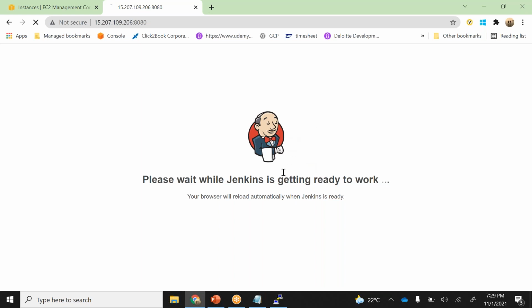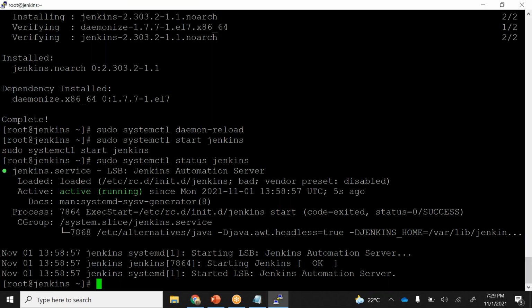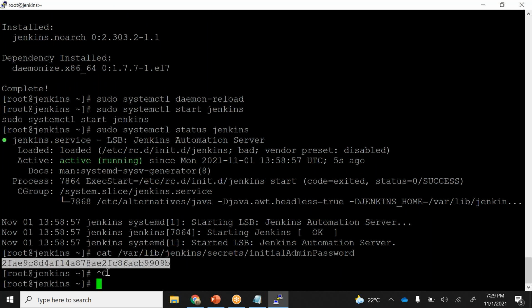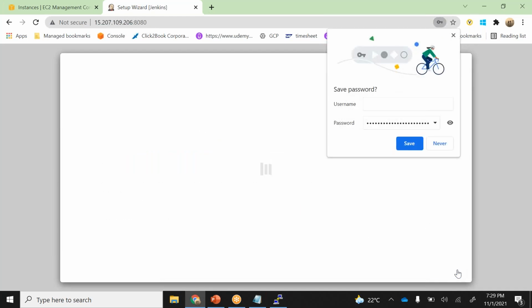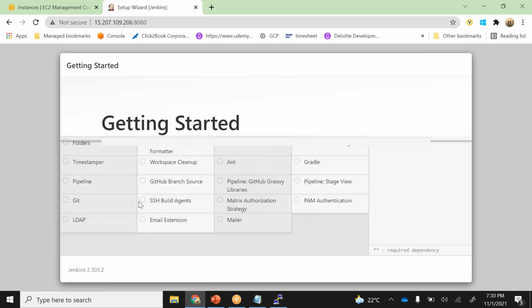So just give it some time. It is going to come up with this. This is where you will find the initial password. Just come and take that initial password. So this is the initial password. I will request you to keep it safe somewhere so that in future, if you need it, you may go ahead and use it. Then it says, would you like to install the suggested plugins, or would you like to select the plugins? So I will say I want to go with the suggested plugins.